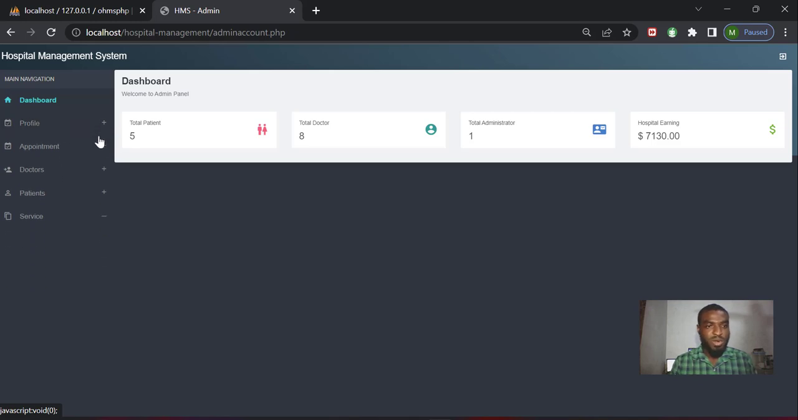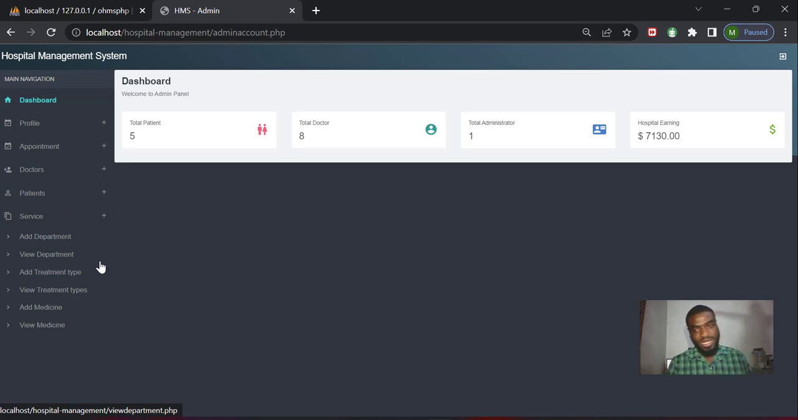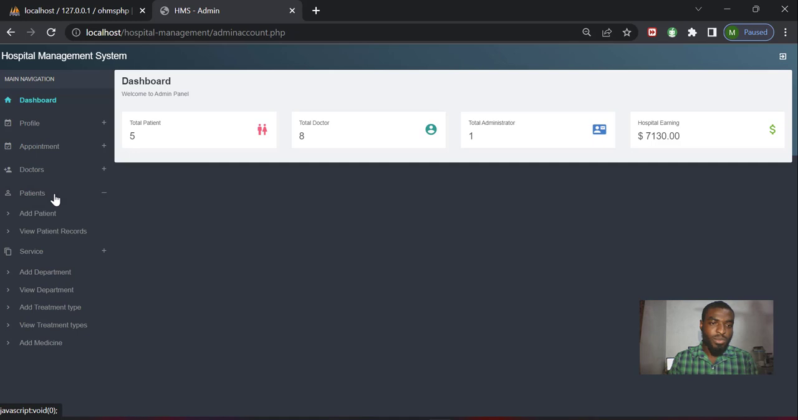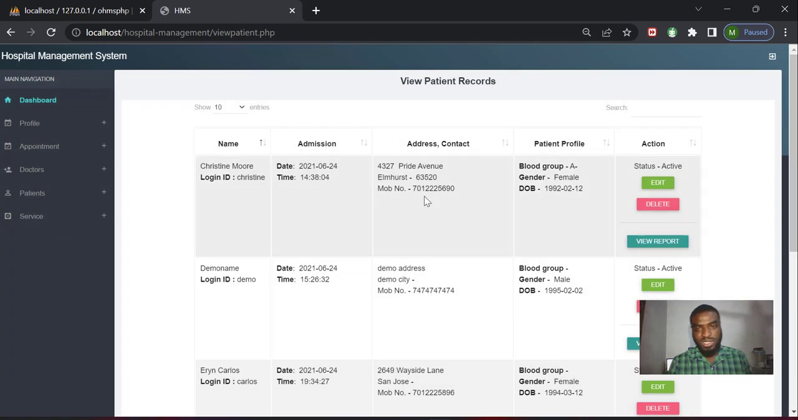On the administrator dashboard, you can find other services such as the department, the treatment types, and others. You can also add patients and view some of the patient's records. So this is an example of the patient's records. And currently, these are the few that we have on our system.